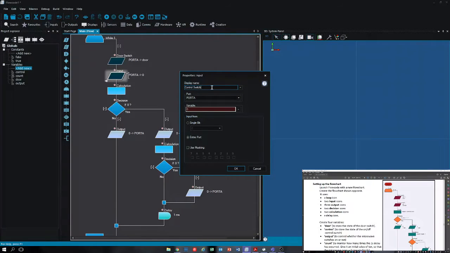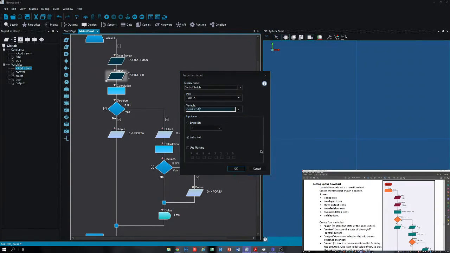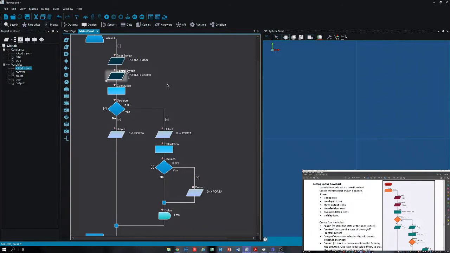So by that we mean the control on the microwave, don't we? And that variable is going to be control. Okay. And let's say okay for that. All right.